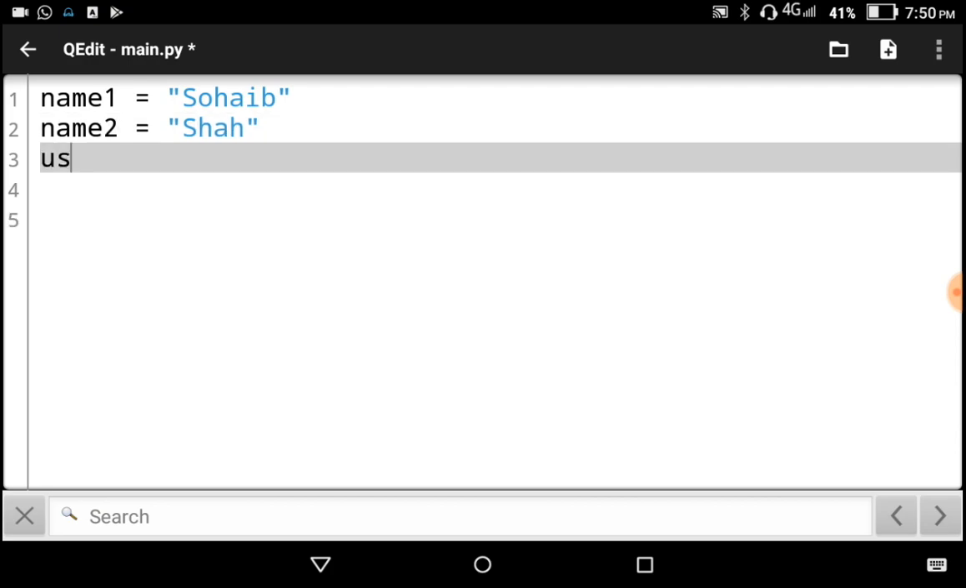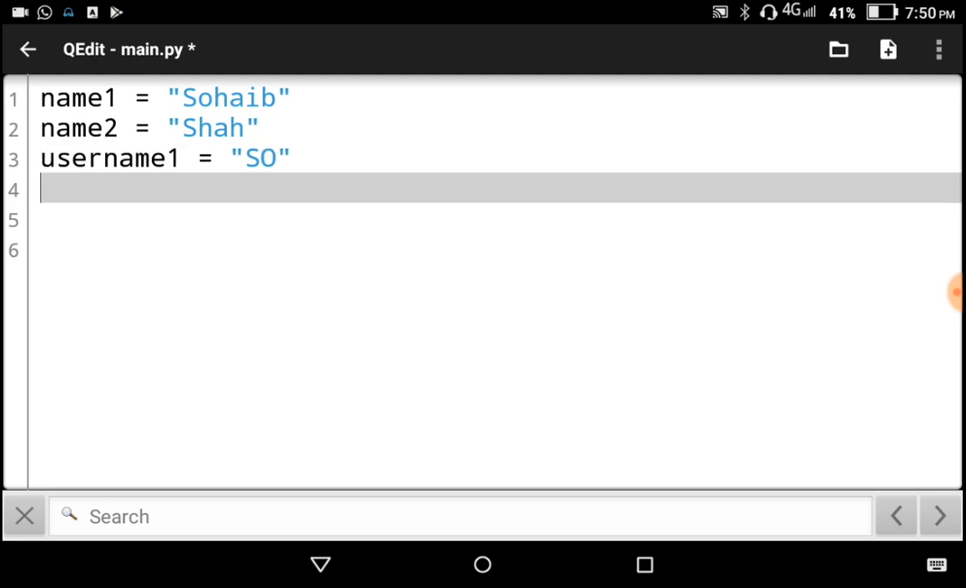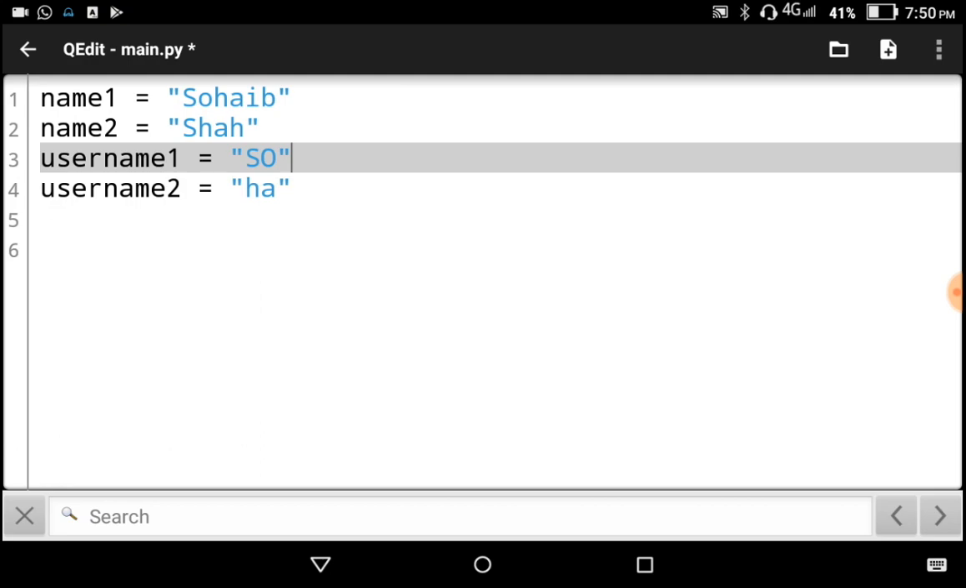Let's now do the usernames. Username 1, let's do it SO. I keep forgetting the double quotes here, but we did that. Next, username 2, and let's do it as HA.